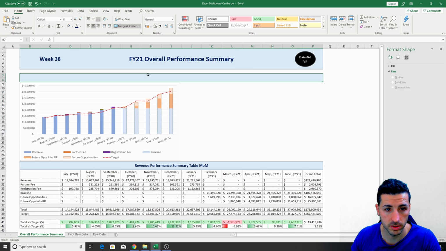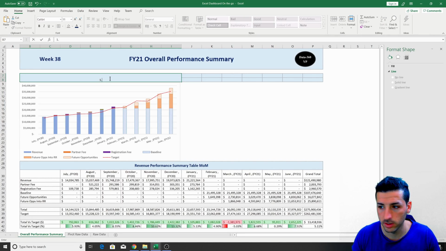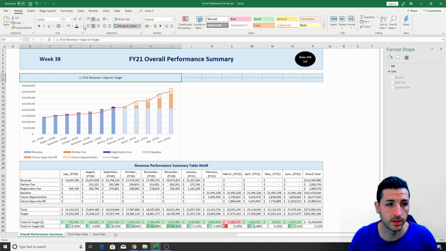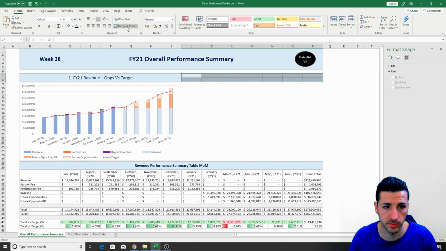Actually, let's add the title on the section. So let's unmerge this, and let's say until here, I merge it, and I say 1. This is the FY21 revenue plus ops plus opportunities versus target. And I want to align it in the middle, dark blue, bold, and maybe not bold, maybe that's fine. Let me see what I have here. 16 is a lot. There we go.